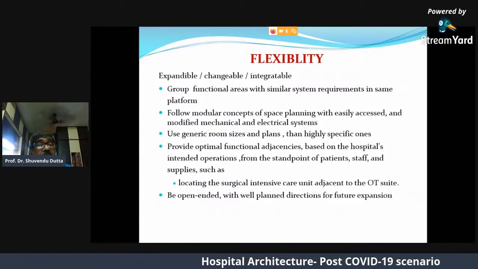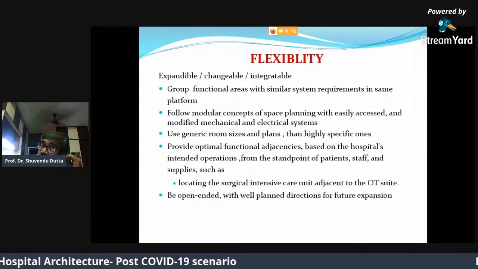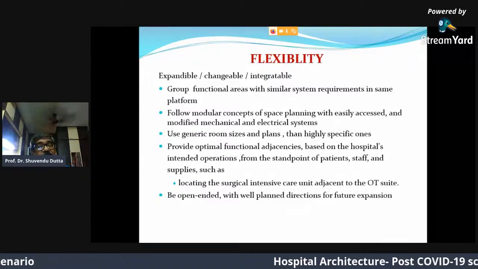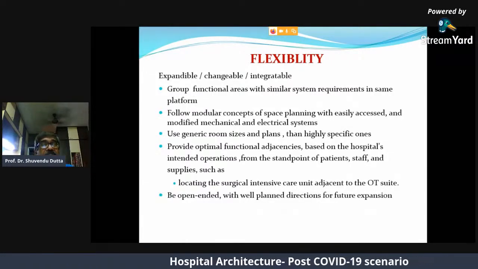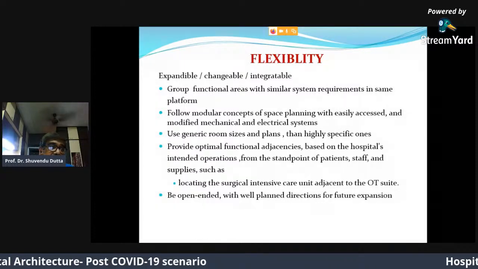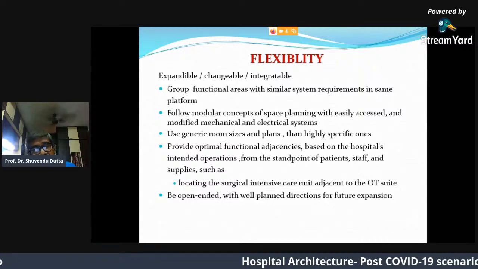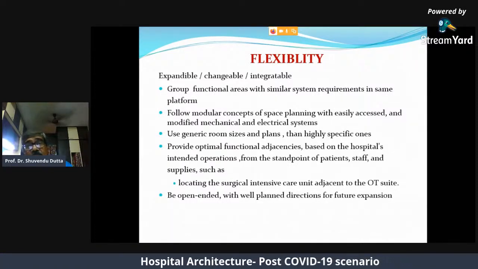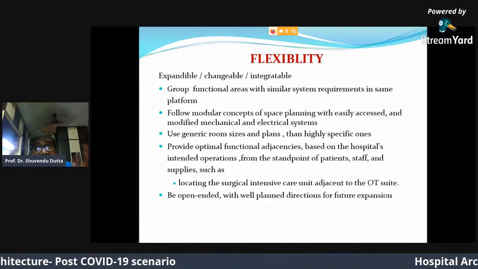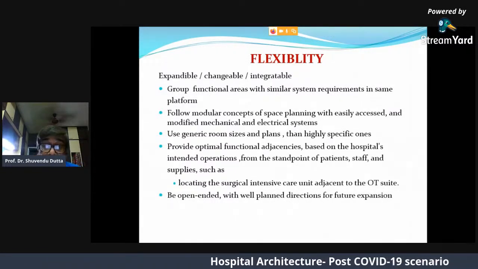And above all, you should be open-ended with well-planned directions for future expansion. You have to have that open-mindedness that you can change. For a crisis, you can change your OPD into a general ward. That open-mindedness, that expandability, that interchangeable idea should be there when we talk about flexibility.